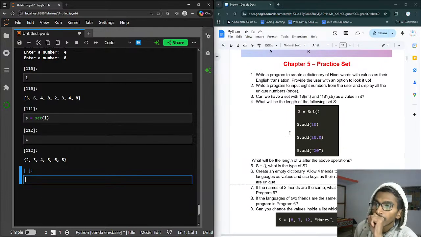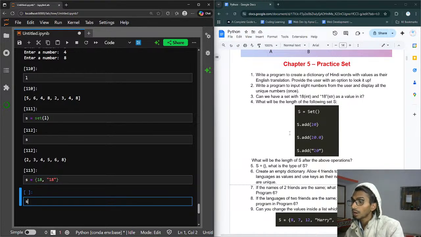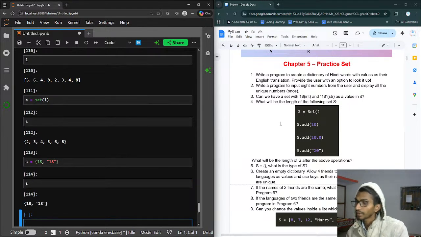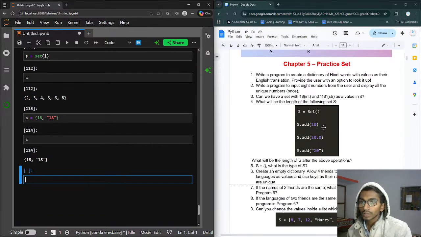Can we have a set with 18 as an integer and 18 as a str as values in it? Really? Don't know. Let's see. So set is equal to 18 and 18. Yeah, it's possible to have it like that. Okay, so this thing is also done.